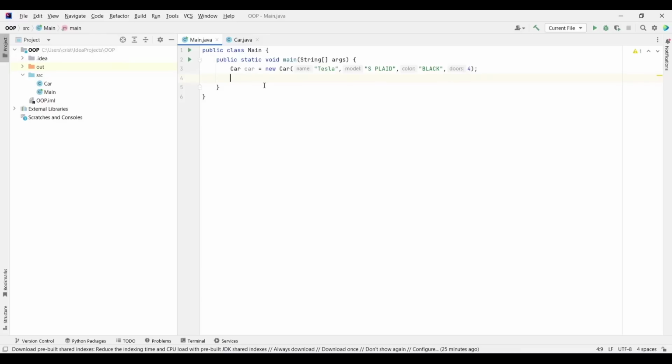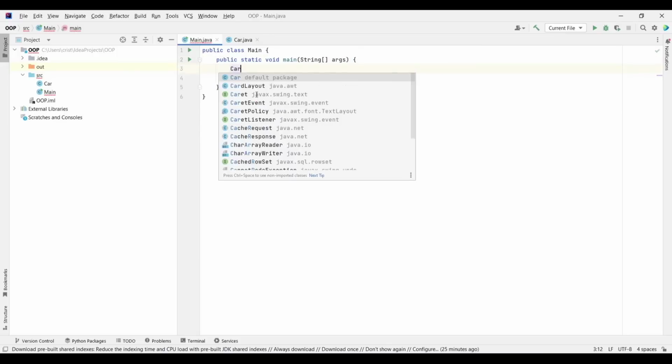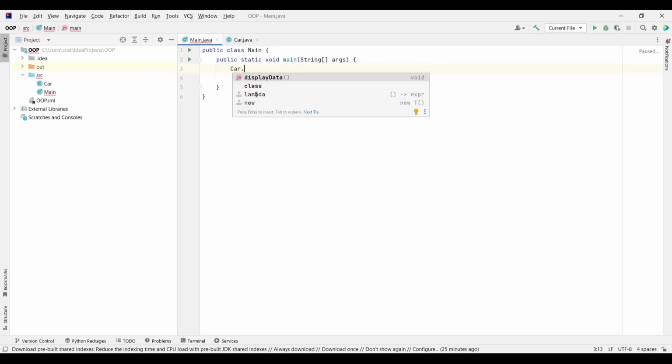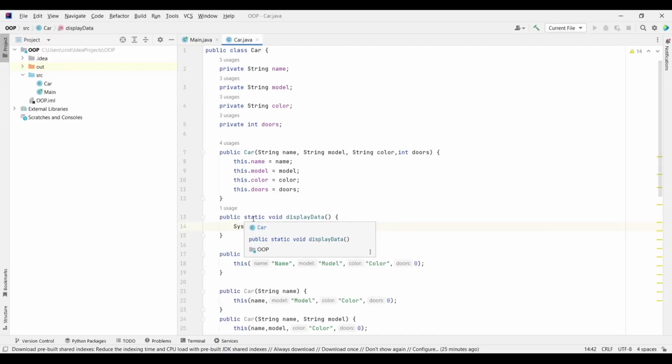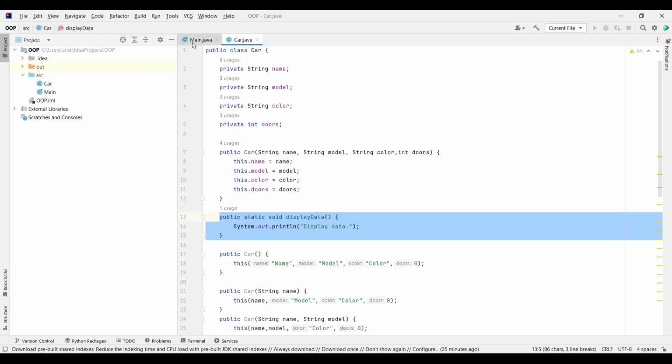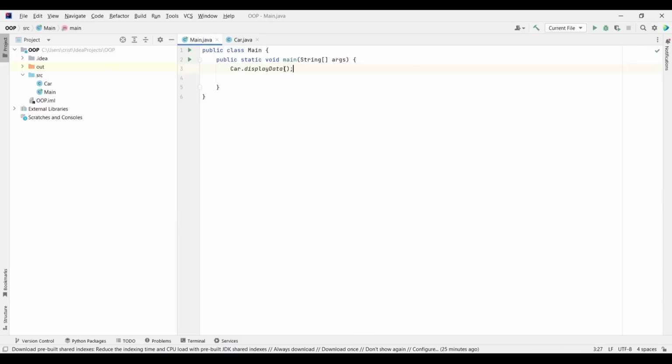To use the display data function, what I can do is type here Car, so the class, and now I have the function display data, because what the static keyword does is it makes the function belong to the class and not to an instance of a class. So it will belong to the class itself and not to an object created from the class. As you can see here, you just type the name of the class and display data.